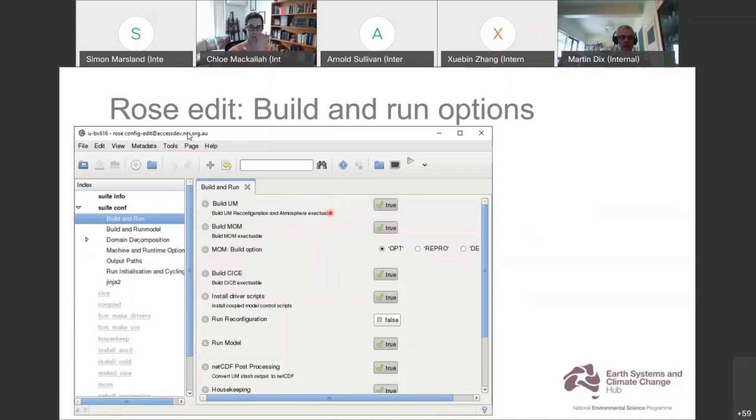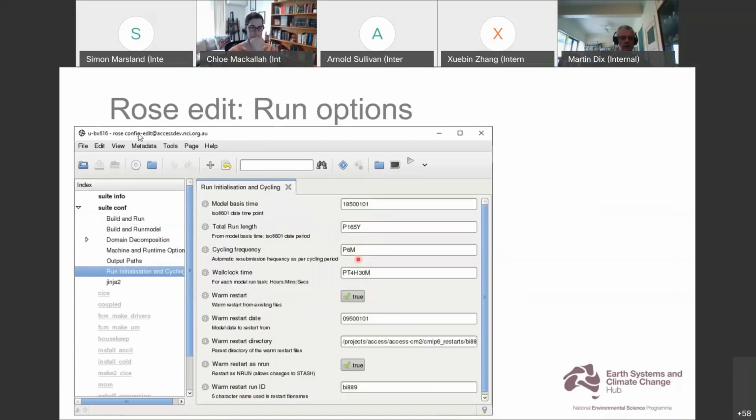Similarly, there are build options, so you can choose to build all the components and run the model. If you're doing a rerun, you could use an existing executable, and you could switch the build off. Then there are options for running the model, the length of the model run. We normally run in 6-month chunks. The chunks normally take a bit less than 2 hours.